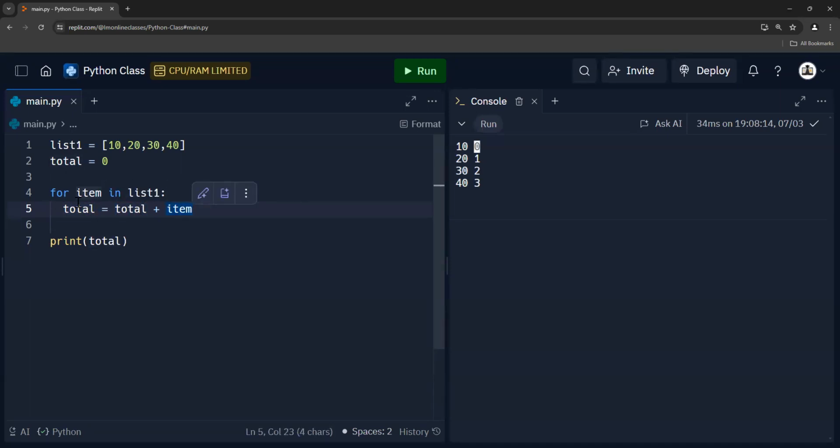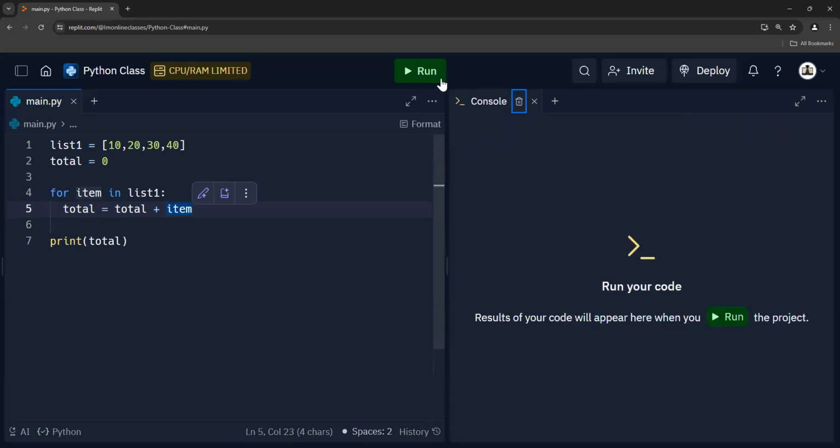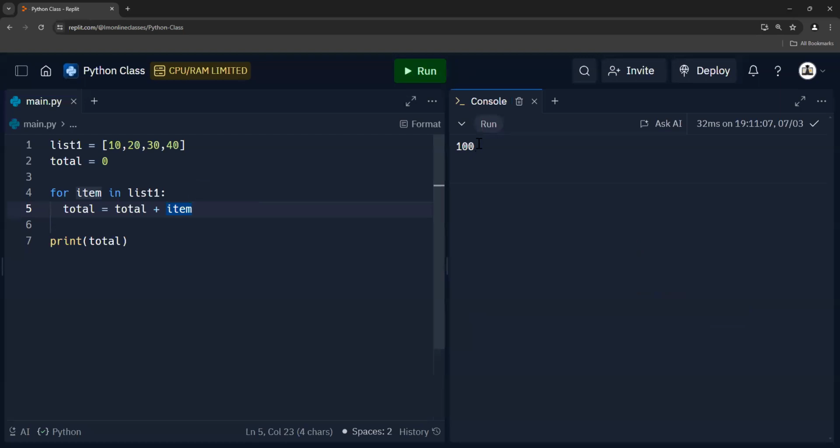And it's going to loop through again and again. Total is going to update. So at the end, it will be 100, because that's 10 plus 20 plus 30 plus 40. So that's what a for loop does.